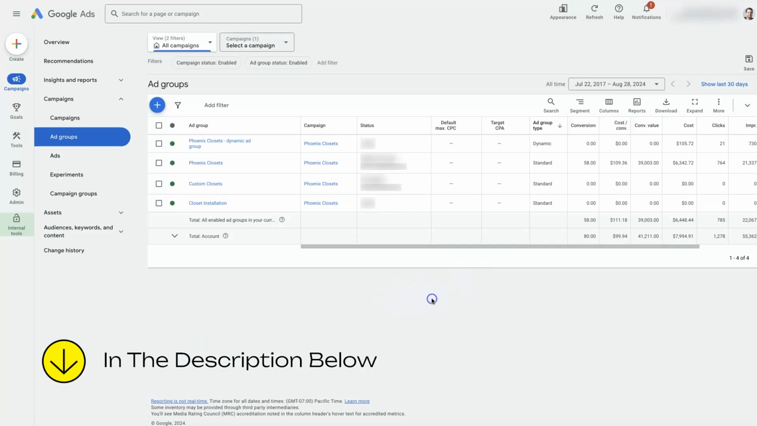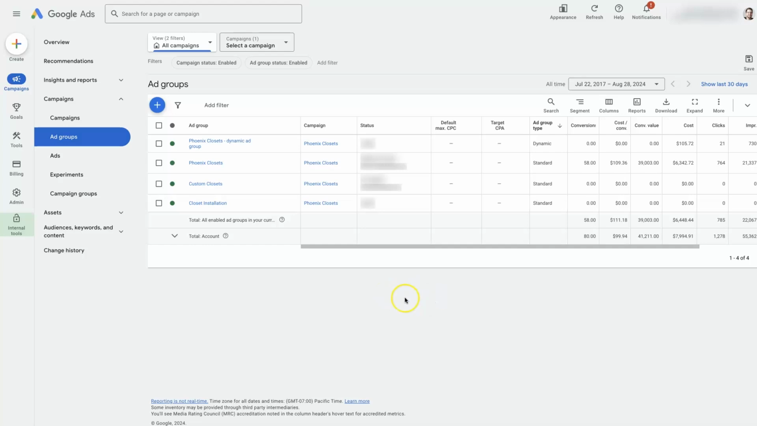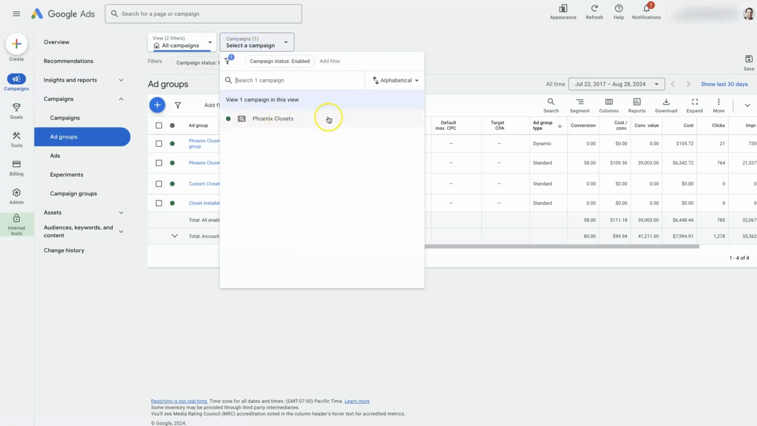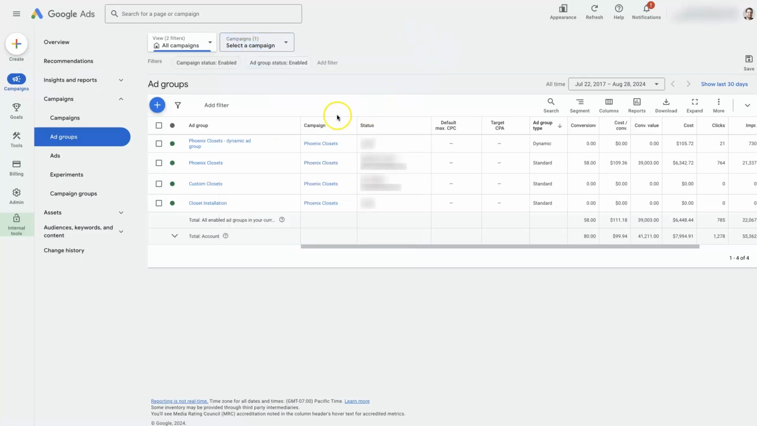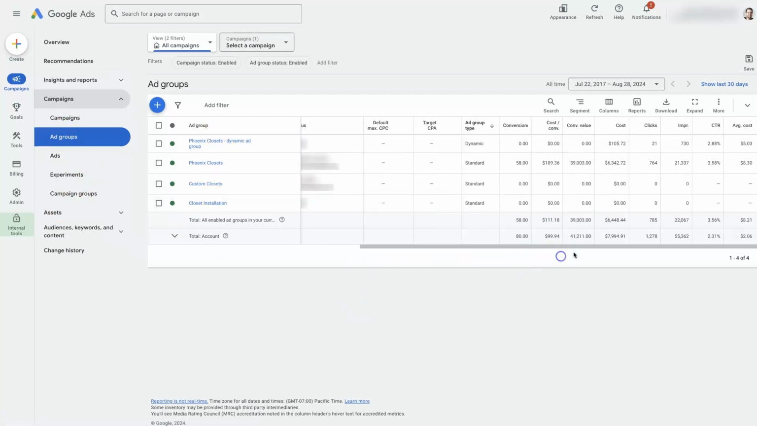So let's take a look at how to find your ad group ID in Google Ads. To do that, we're going to come over here to campaigns. It's probably best to select whatever campaign you're interested in, although you can just see all of the live ad groups at once if you want. But once you're in campaigns, from the campaigns drop down, you'll select ad groups right here.